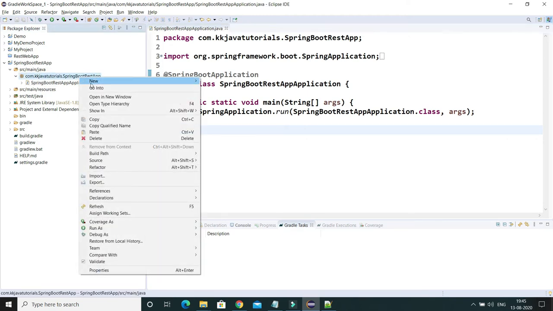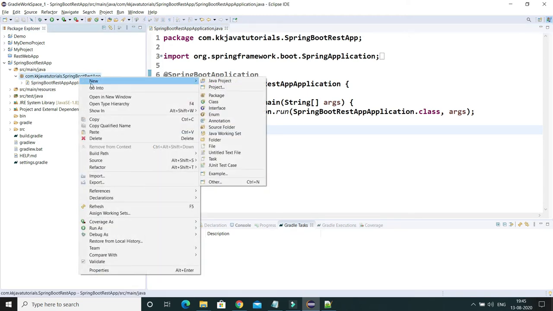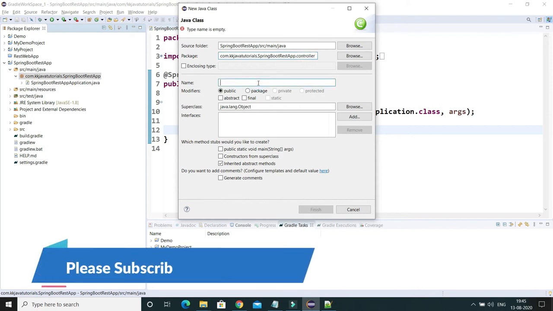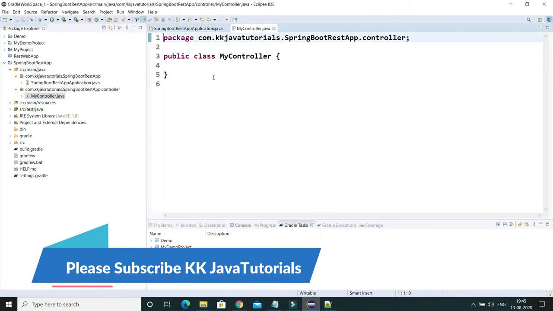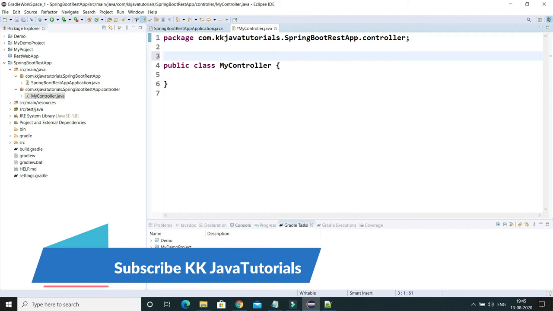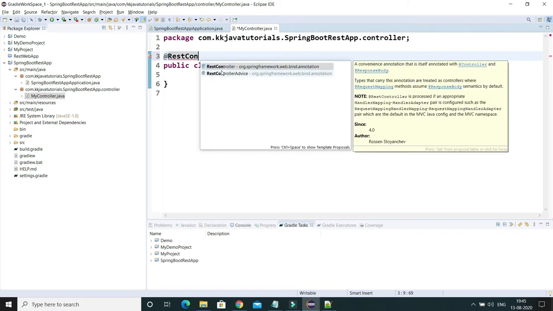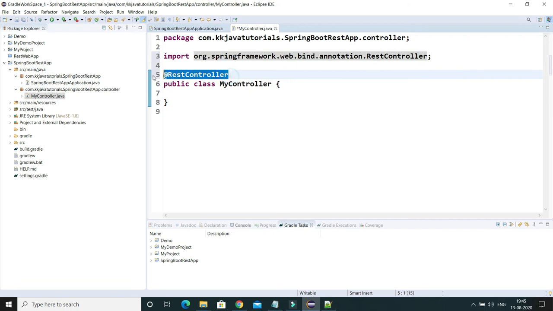Now here, just for simplicity, to check whether this project is working perfectly fine or not, I'm going to create a class and I'll keep the package name .controller. And here I'm going to create a controller class. I'd say MyController, right? A REST controller basically I'm going to create. And this class I'm going to annotate as RestController. Yeah. So this class has been marked as a REST controller.